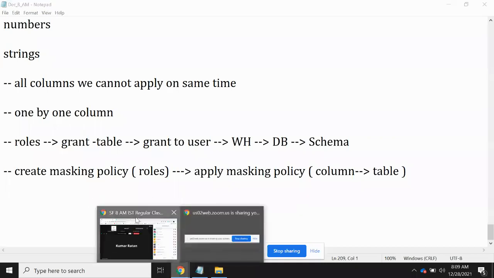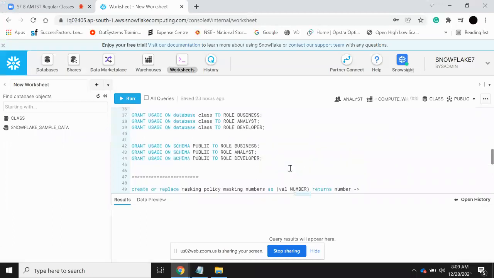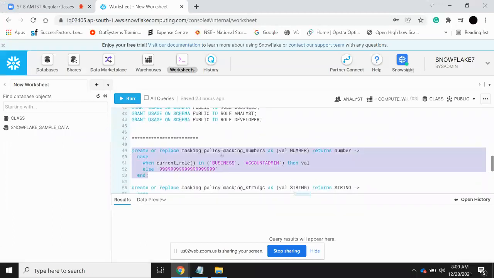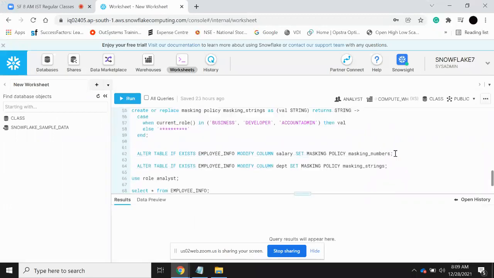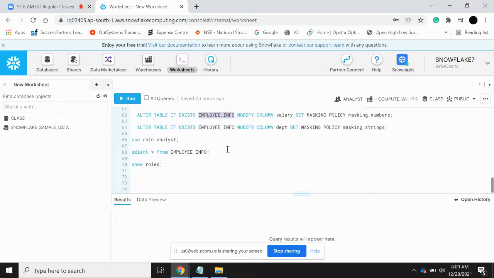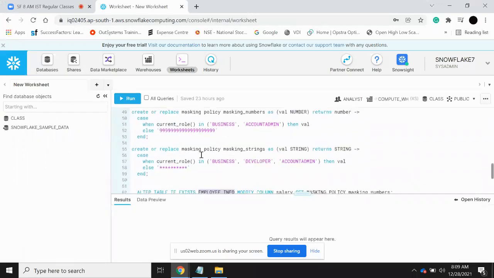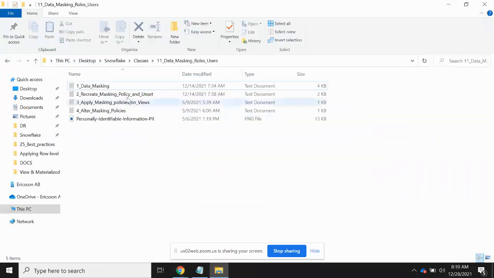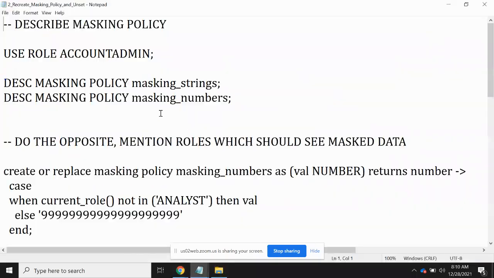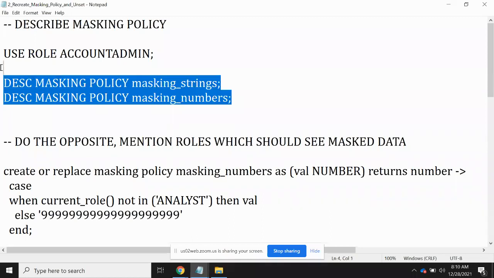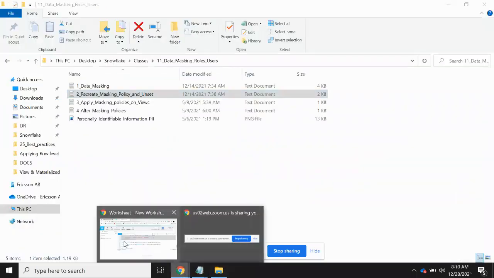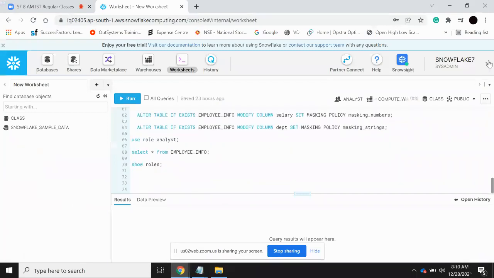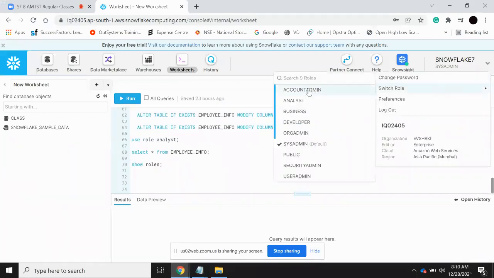If you observe here, this is the masking policy we have created, and we applied it to this particular column in this particular table. Suppose we try to recreate this masking policy with the same name. Let's observe what it is going to do. If you want to see the description of the masking policy, you can see that here. Just to describe it, let's connect to the account admin role.